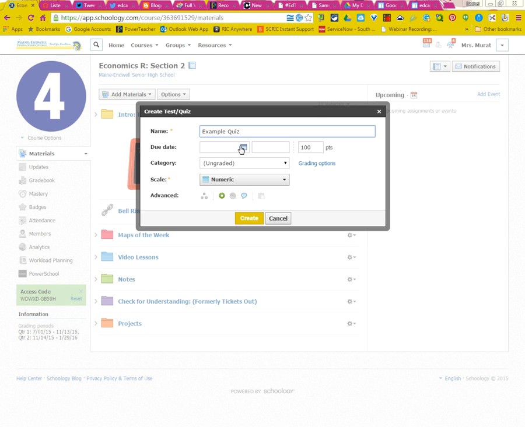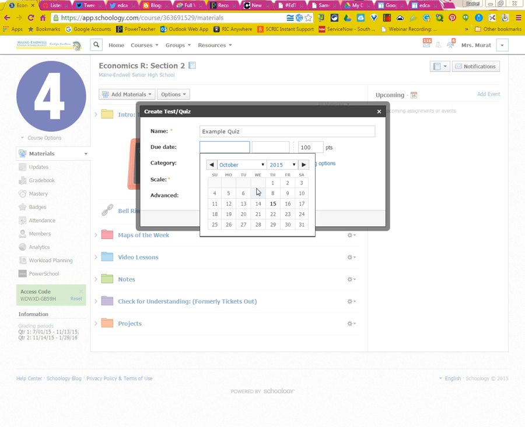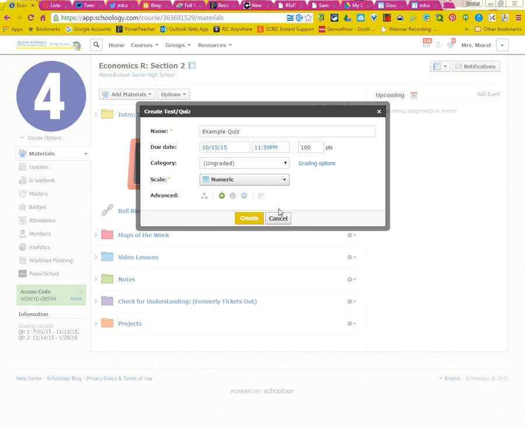All right, you want to make sure you set a due date. If you don't set a due date, when it goes into your gradebook, it will automatically default to the last day of the quarter, and then you have to go reset it. So you might as well set it now. You can always change it later if you need to. So I'm going to choose today as the day of the assessment.